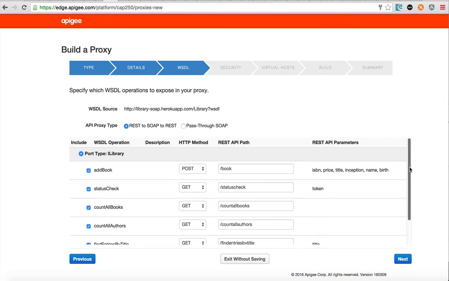And you can see that I've got a couple of options here. I can build a REST to SOAP proxy or just pass it through. REST to SOAP means that the interface being exposed by the proxy will be REST-like. It'll use HTTP GET verbs in cases where it's appropriate, and the payloads will be carried in the URL parameters or perhaps in URL path elements. Whereas pass-through SOAP just means you're going to present the same SOAP to the Apigee Edge endpoint as you would to the eventual backend service.